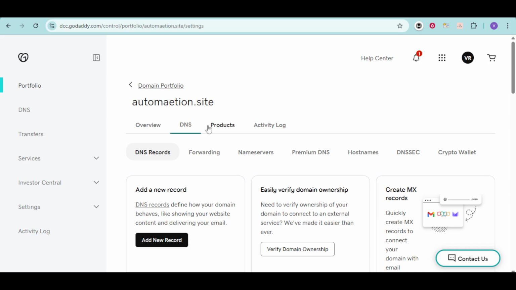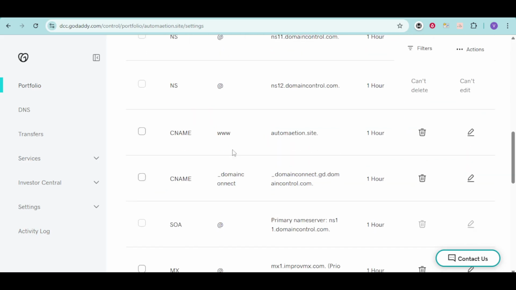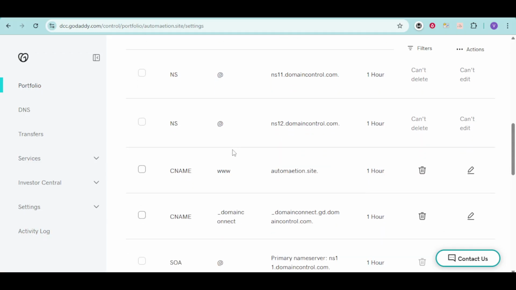Next, access the DNS settings. Click on the domain to open its details, then select the DNS button. Depending on your view, you might instead go to the domain settings page and choose the DNS tab there. This takes you to the DNS zone, which is simply the list of records that tell the internet where your domain services live.